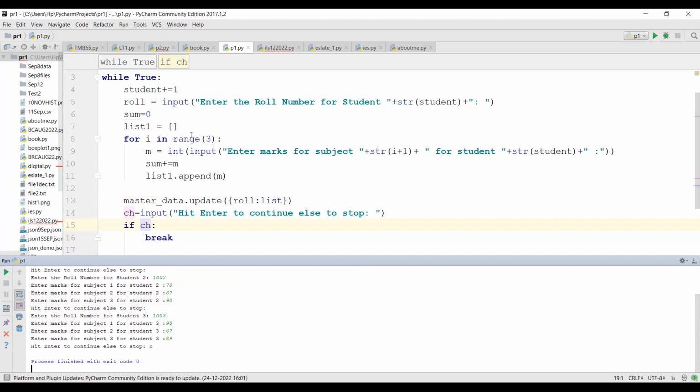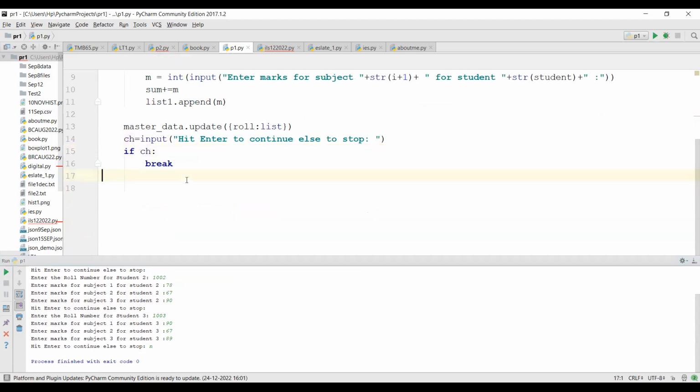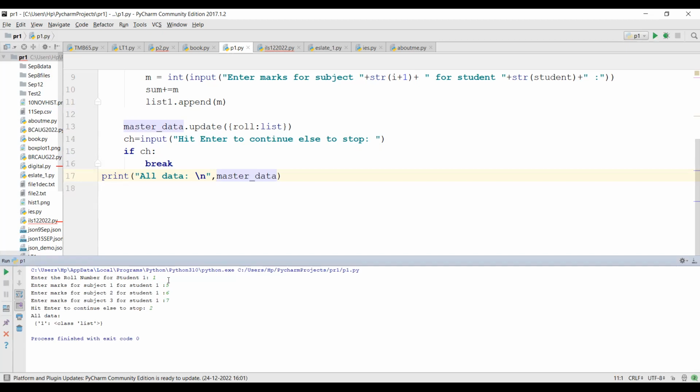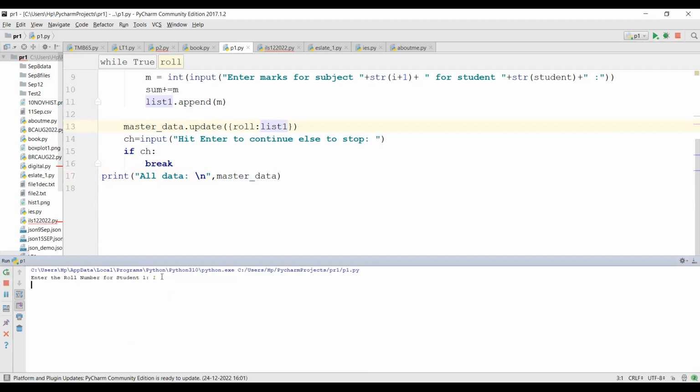Oops, what happened? We did not print, right? So outside you can print all data. And then you can say master data. Okay. Let's run it. So roll number 1, marks 5, 6, 7. Roll number 2, marks 6. Okay, fine. So what happened here? Okay, I said list, right? It should be list 1, right? It's list 1, right? So yes. So now roll number 1 is 1.